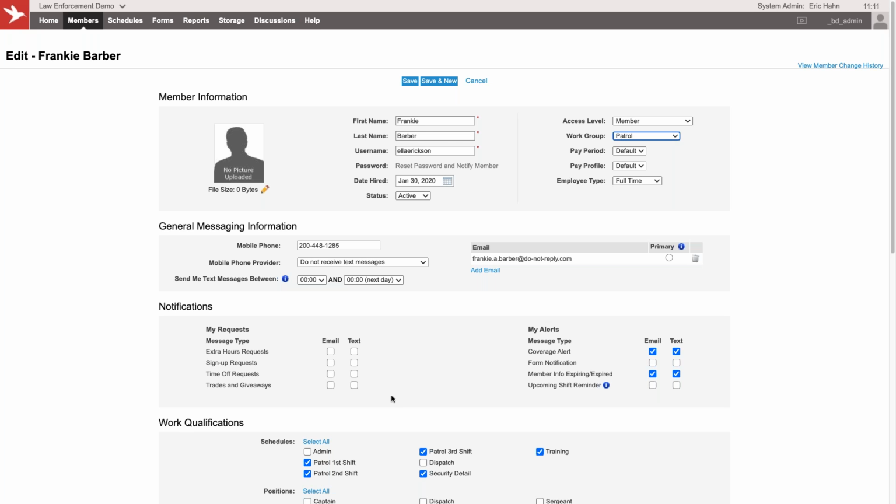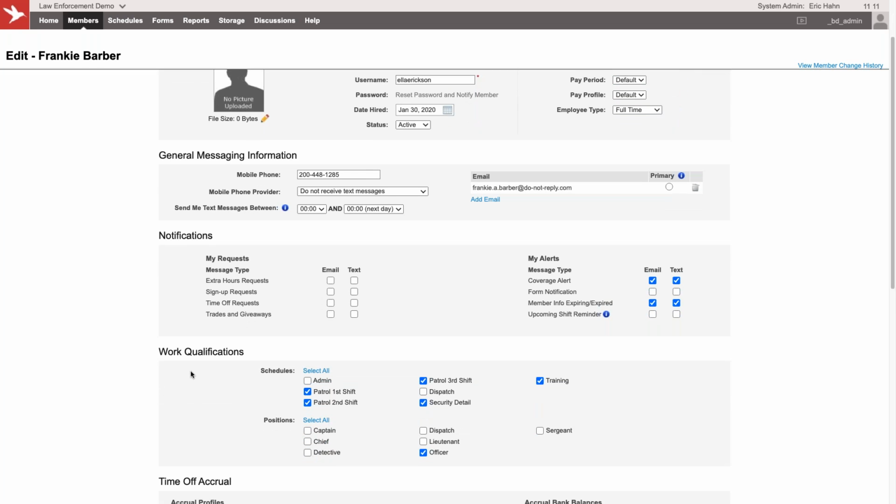They can even determine how their information is received. So if they want to just receive a certain number of text messages, or text and emails, we even have an upcoming shift reminder, perfect for those that are part-timers that are maybe working just a couple of days a week. And then I want to mention our work qualifications.